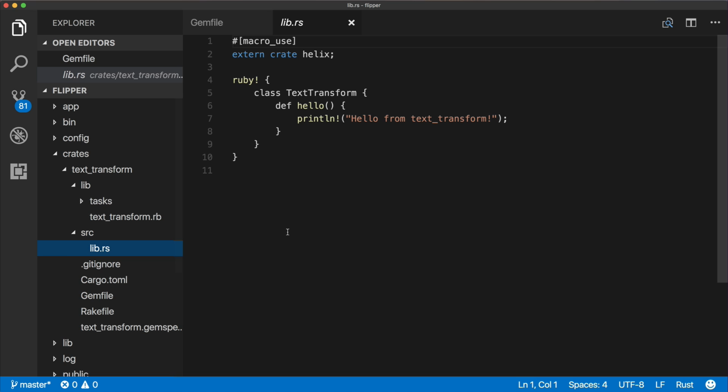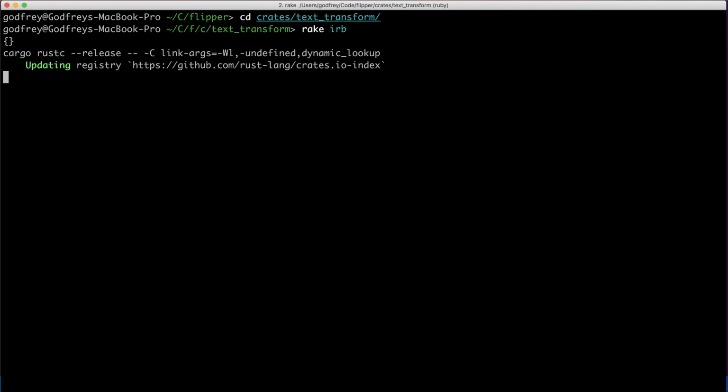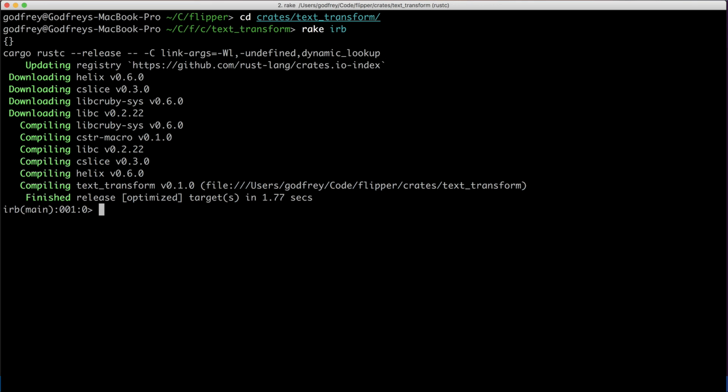Now, this lib.rs file here is the main entry point of a Rust project. What you're looking at here is a very basic Ruby class written in Rust. The Rust macro system allowed us to create a DSL that should feel pretty familiar to both Rust and Ruby programmers. We can test this out in action by going into our project directory and running helix-irb. Since this is the first time we're running our code, it will automatically compile the Rust code and package that into a native extension that Ruby can require.